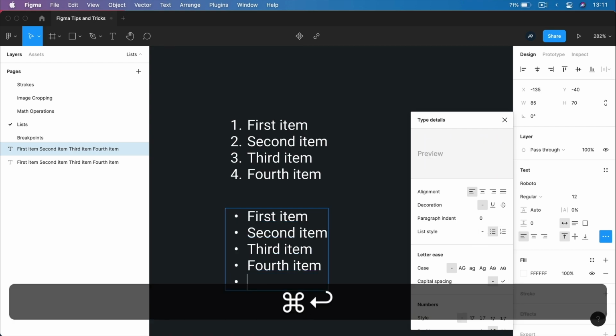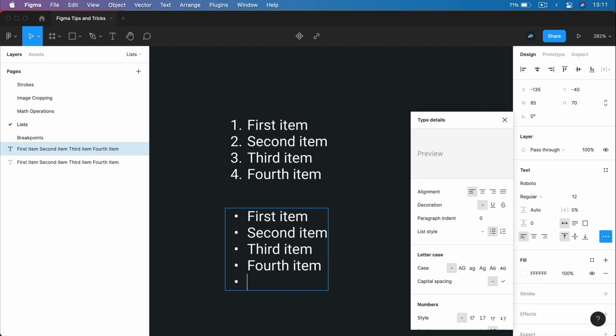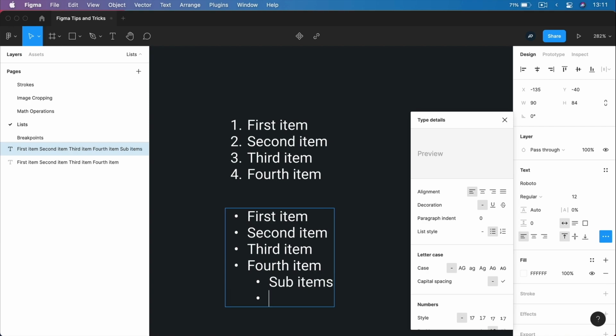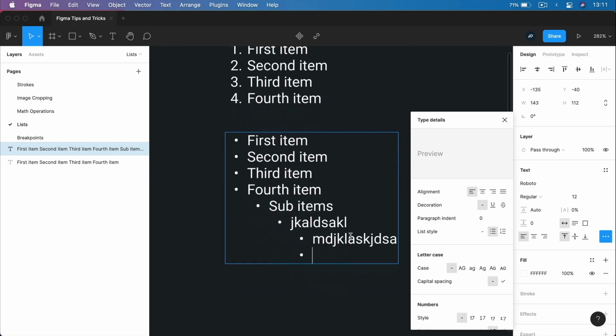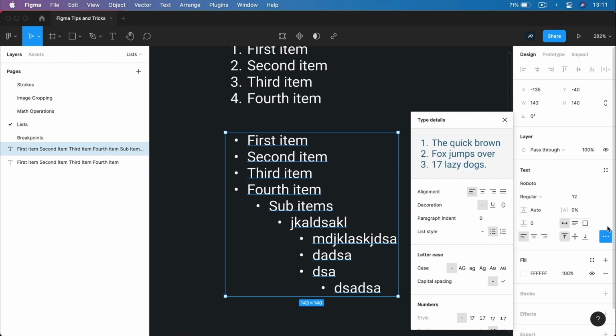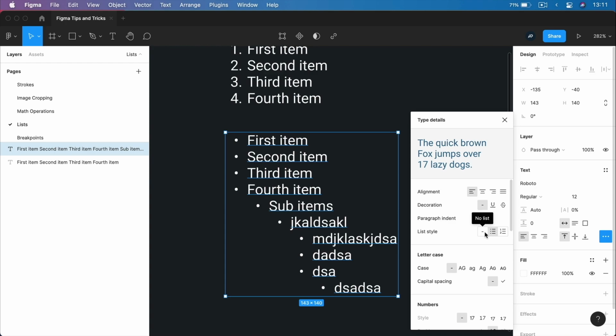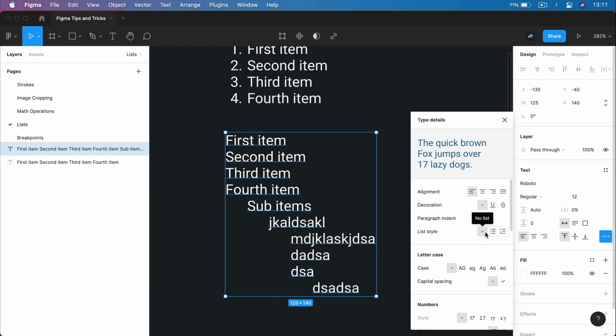It's exactly the same thing for a bulleted list. You can simply add new items, and if you press tab, you can add sub-items, and you can go as many levels as you want, as you can see right here. And if at some point you decide, okay, I don't want this to be a list anymore, you can just again select it, open type details, and just remove the list like so.